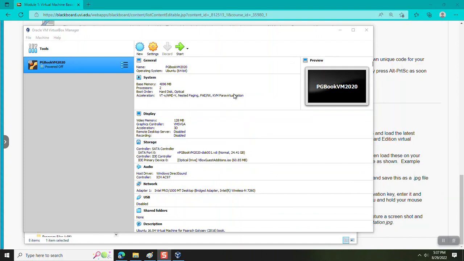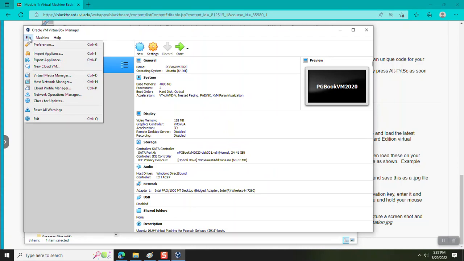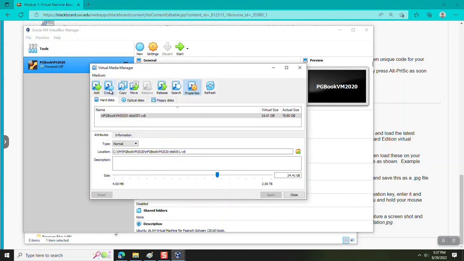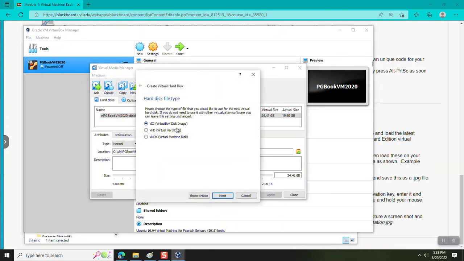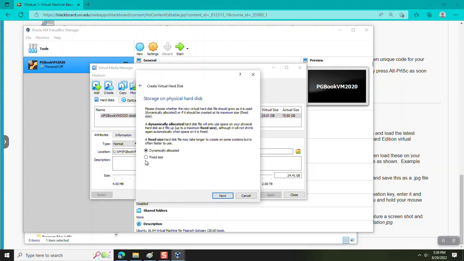To create the virtual disk, we're going to use in VirtualBox an option off of the File menu called Virtual Media Manager. We're going to create a new VDI image, and we're going to make sure it's a fixed size. That means we want to dedicate 36 gigabytes of disk space up front instead of dynamic allocation. That's going to run faster and with greater reliability.